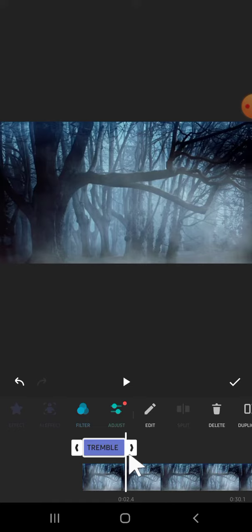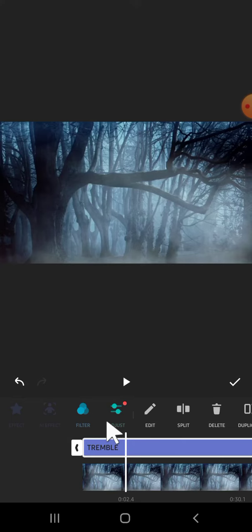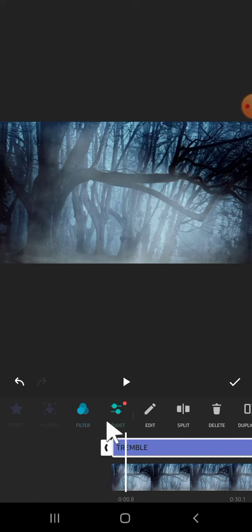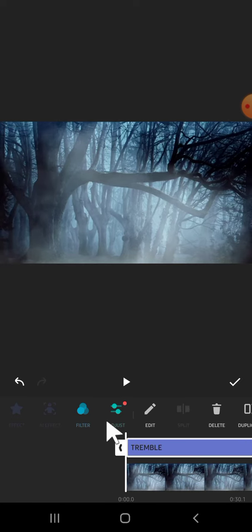So you can tap on this button, then you can tap on the clip end. Okay, and now the effect has been aligned with the video, and that's how we can quickly and easily apply an effect to our long clip on the InShot application.